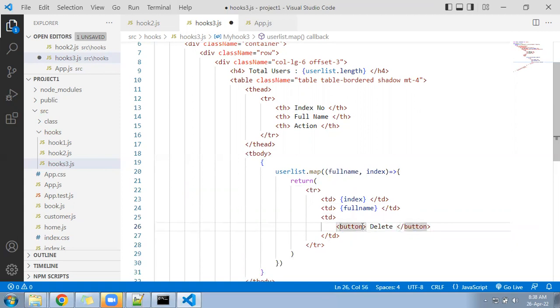className btn, btn-danger, btn-sm also. A small button will come in red color. We'll see how to delete the record as well.